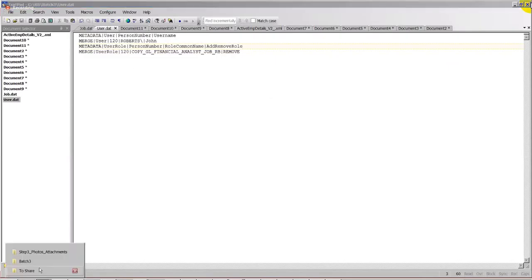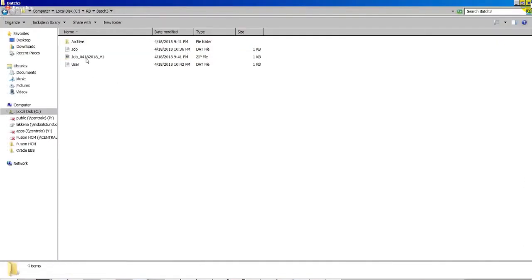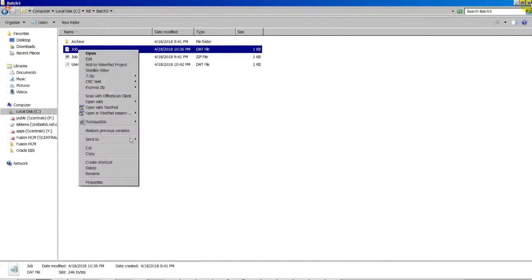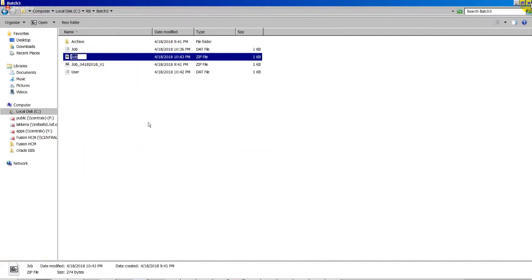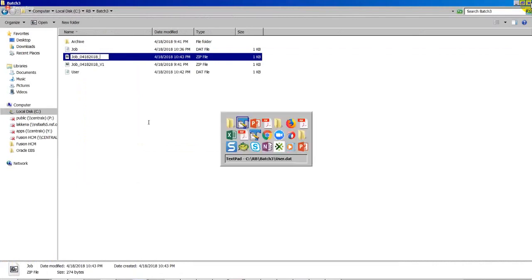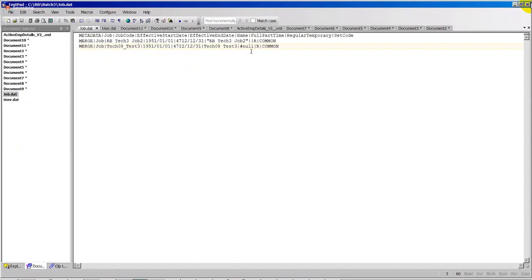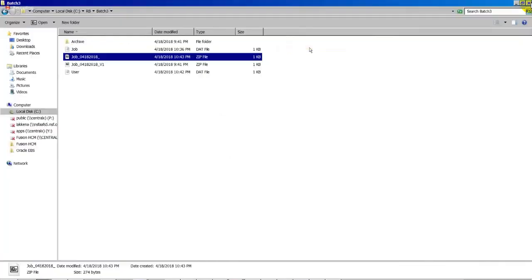Okay, we have these two files ready. What I need to do is load these two files into the system. So this is my job file, and I'm going to send the job file with the date 4/18/2018. What I'm trying to test here is null values and double quotes, so I will send null and double quotes. I will give version 1 because if it has any error, we need to correct it.